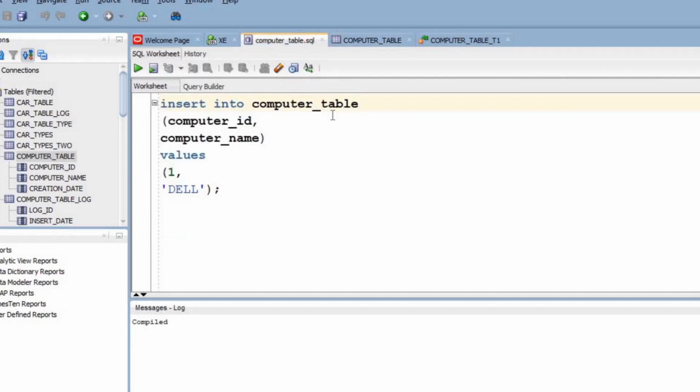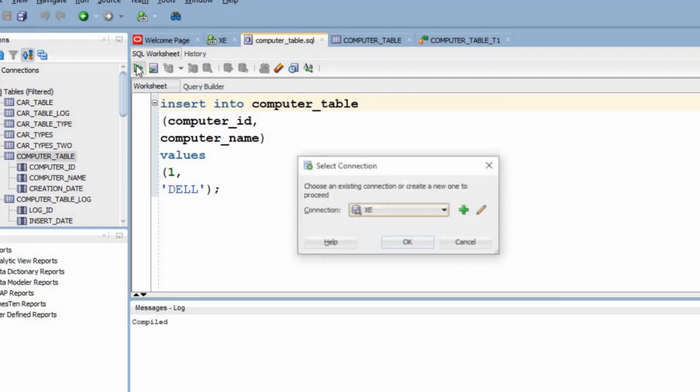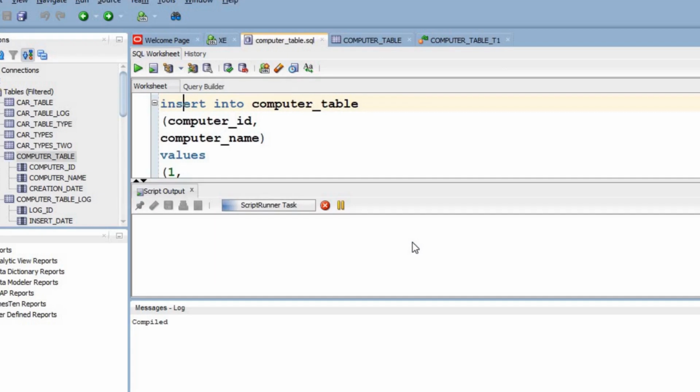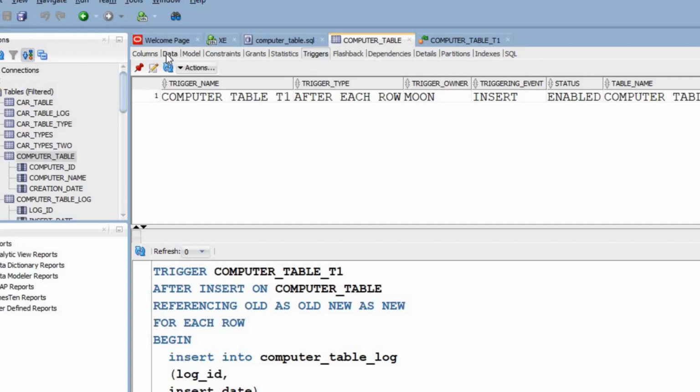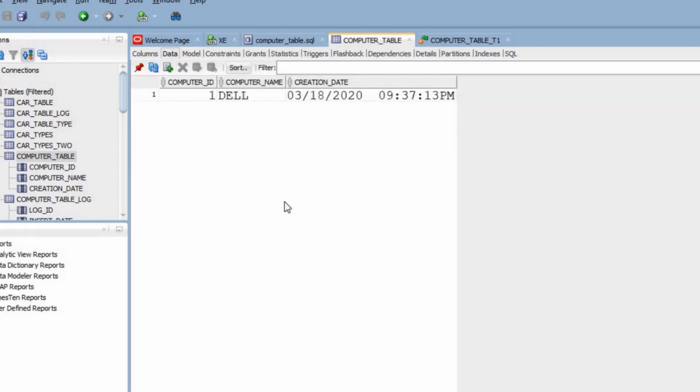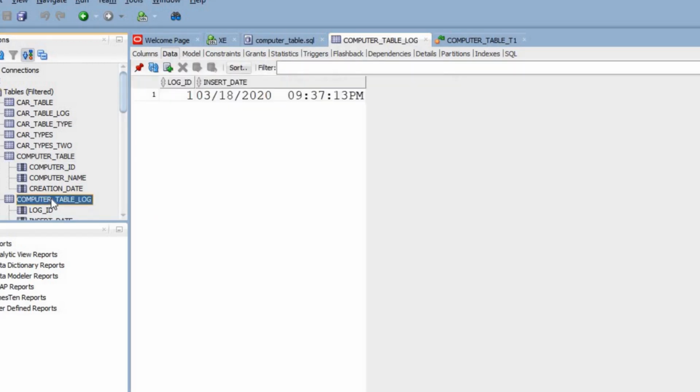Now I'm going to insert a record on computer table. So we're going to insert a computer ID and a computer name, and we don't need to do the creation date since it's going to be defaulted in. So let's insert one. I got to log in here. Oh, there it goes. Inserted one row. So let's go check computer table, see the data in there. So I inserted this one row. Now if I go to the log table, there's my log. It logged the computer ID as 1, and then it pulled down my creation date and logged it here.